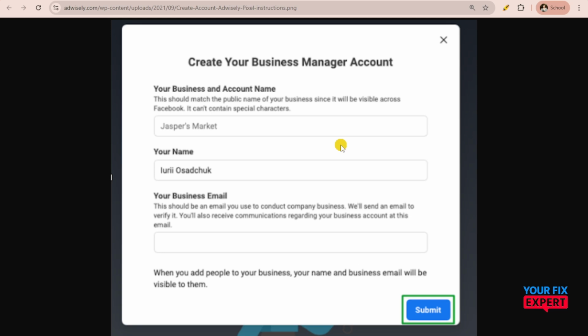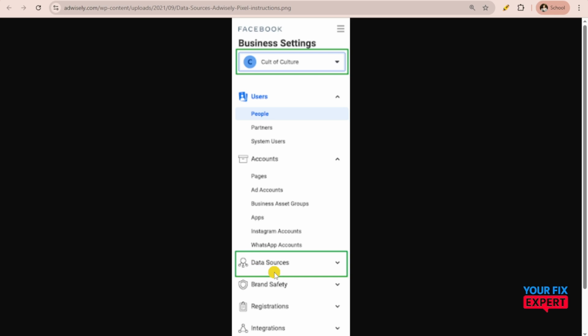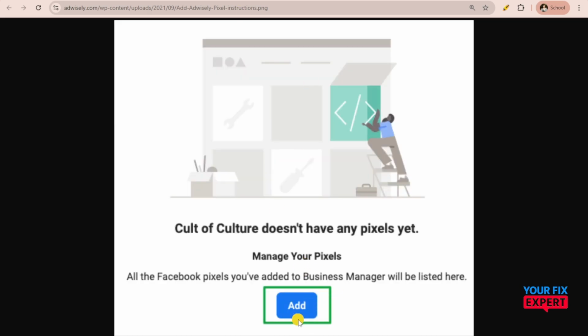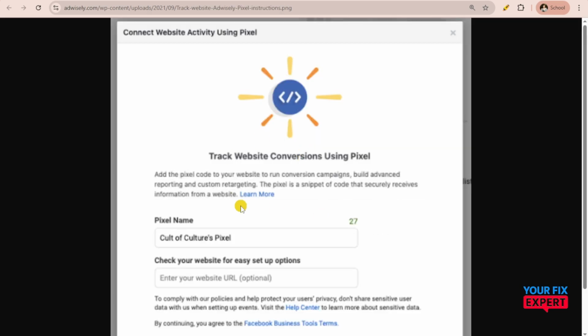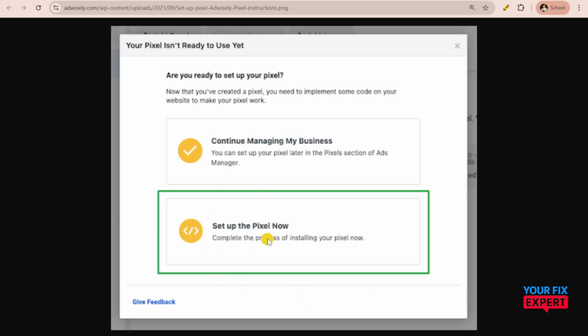Next, you're going to create your Metapixel. In the Business Manager, you're going to have to go to Settings, and then you're going to click on More Business Settings right here. Now, after clicking on that, you're going to click on Data Sources, and then you're going to click on Pixels. Click on Add after, and then you're going to give your pixel a name, and optionally, you can enter your website URL for domain verification. Now, once you're done, you're going to hit Continue, and then you're going to click on Setup Pixel Now.